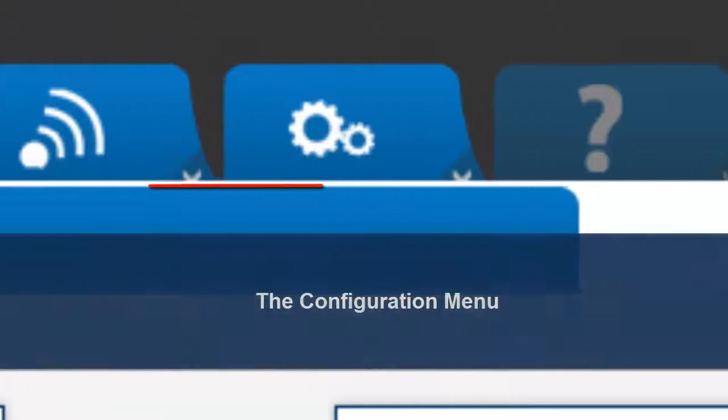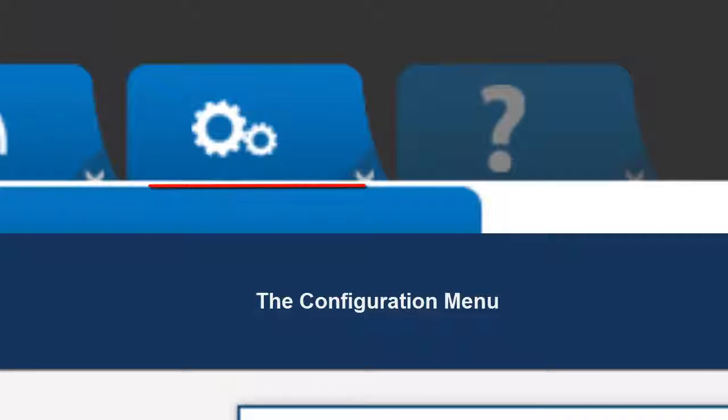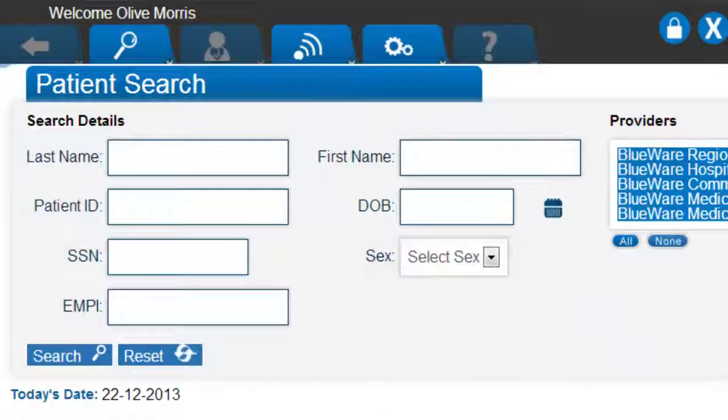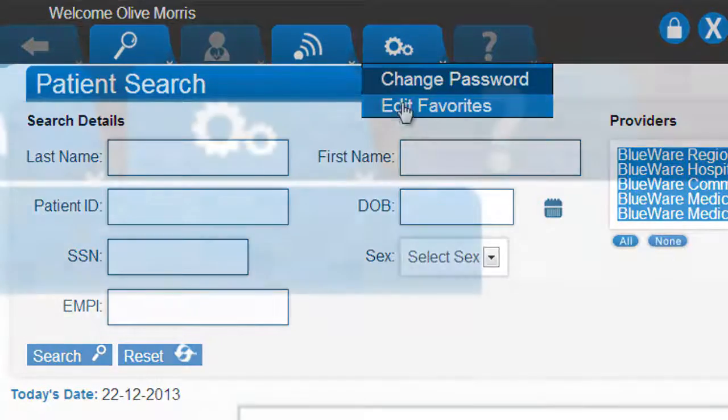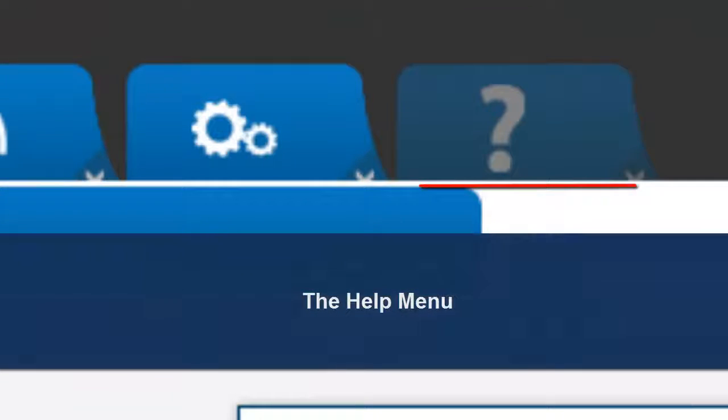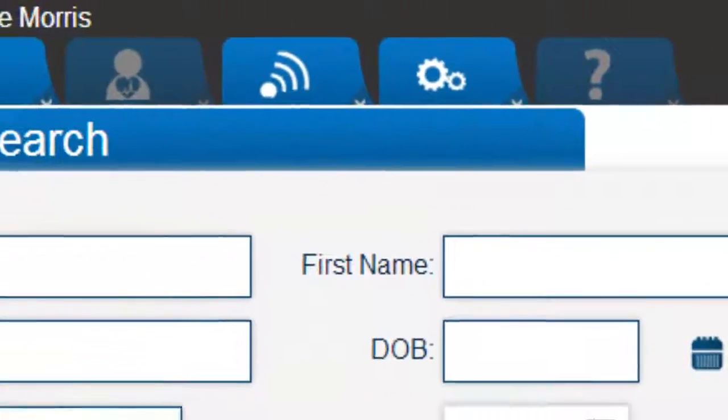The fifth tab menu is the configuration menu, shown by a gear icon. Here is where you can change your password and edit your favorite links. The final tab menu is the help menu. This is where you can access your user guide and these video tutorials should you ever need them. That covers BestBond navigation. Pretty straightforward, right?